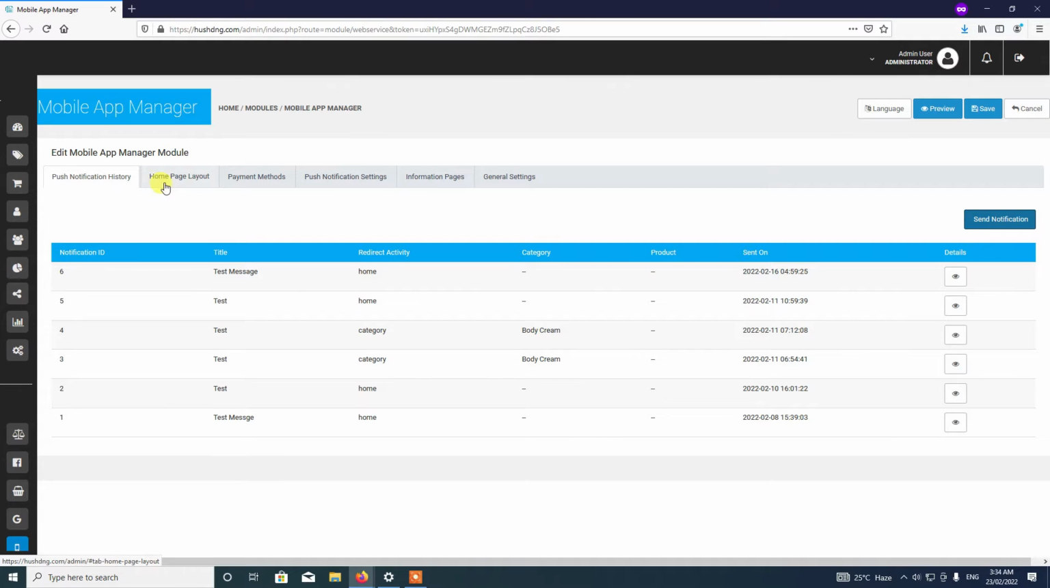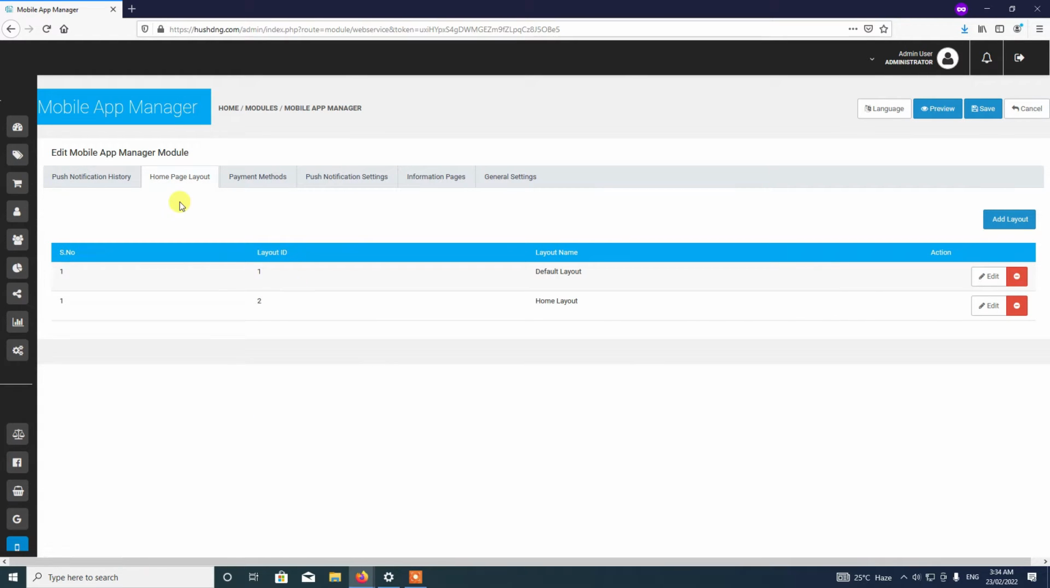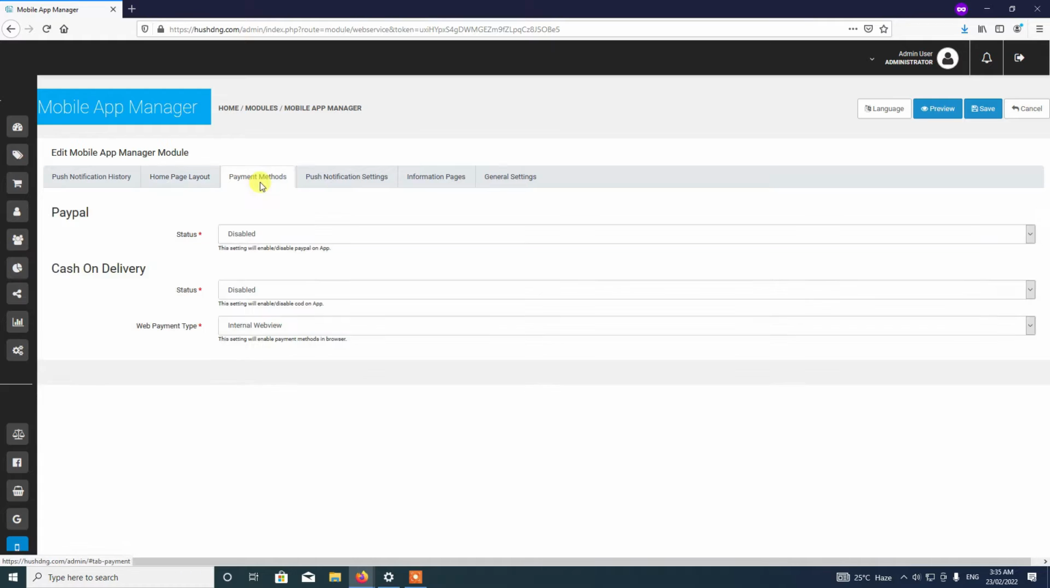So the next section we have is the home page layout section. So this is where you set up the layout for the mobile app page, especially the home page. So the next section we have is the payment method section. So here we can adjust the payment method settings that will be used in the mobile app.